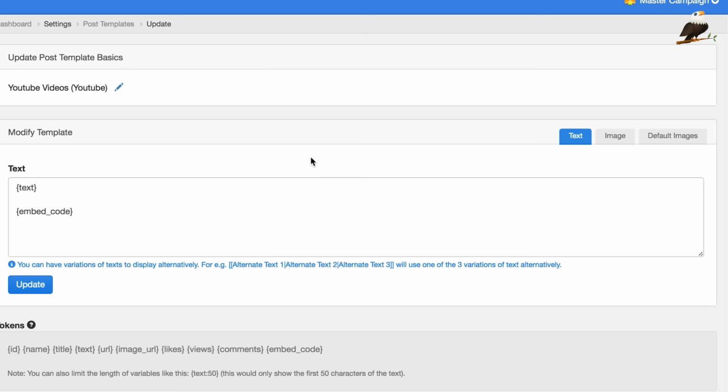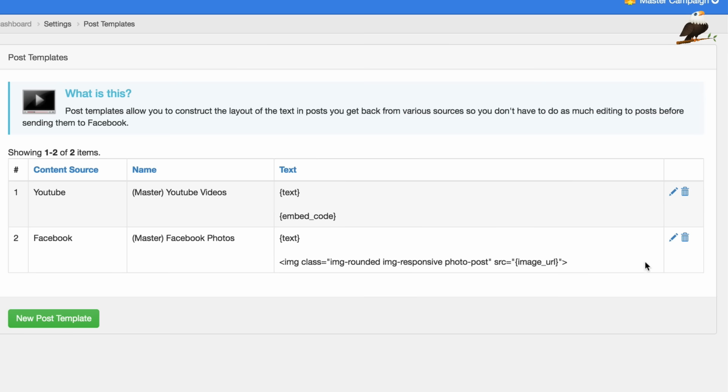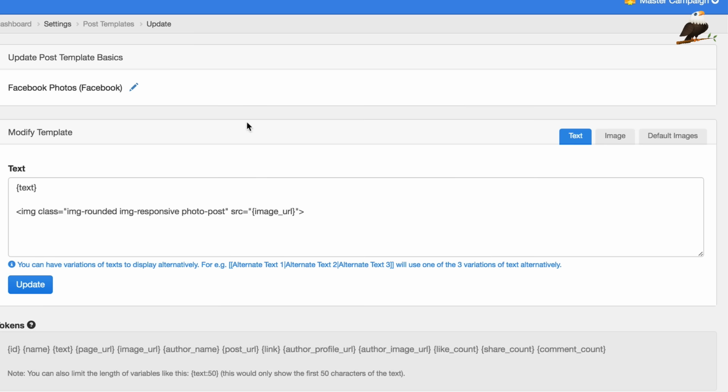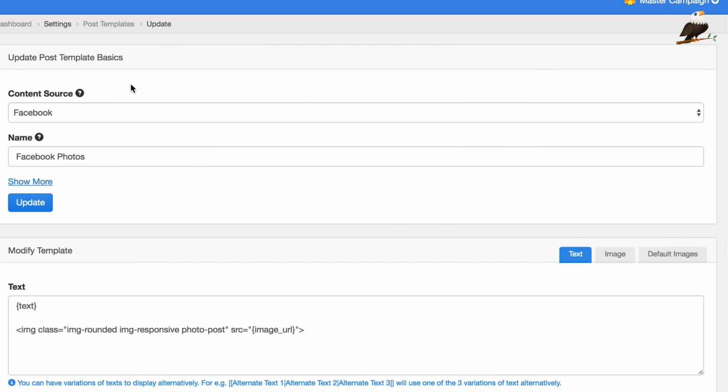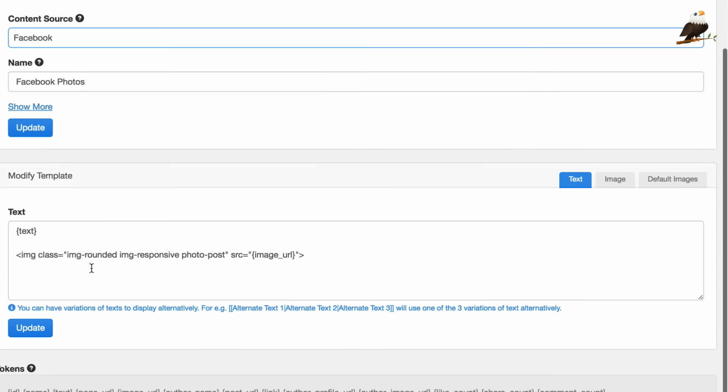I'll just show you the Facebook one. Now do check out Postradamus Help because there's a lot more information on this. But yeah, for Facebook, if I click on edit, sorry, I didn't mention the other one. There's a source. So the last one I selected YouTube as a source. This one I selected Facebook as the source. You give it a name and then here's the template again.